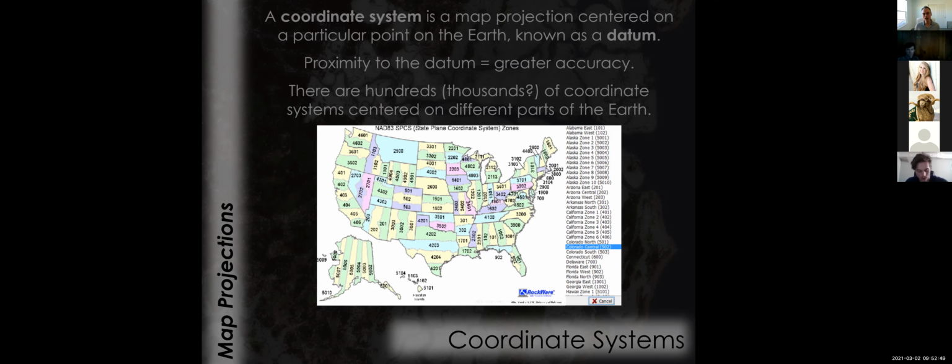So if you were working on a map in Fort Collins, for example, you might want to choose the Colorado North projection system. If you're working on Denver, you would definitely choose Central. And if you're working on, let's say, Pueblo, then you would choose the South projection. And same thing goes for other states, where these are subdivided into so many pieces that you can get greater accuracy, so that the map datum is centered closer to the location that you're working on.